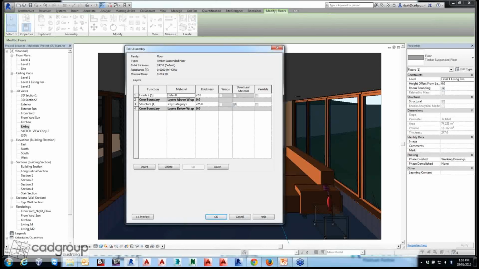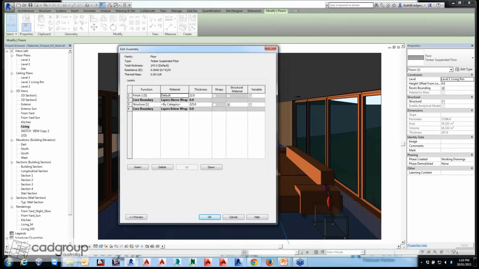So I'm going to create a new material. Now, there are two different ways to create a material. Most of us know that we can either directly open the material editor from the properties or type properties dialog box, or we can go to the Manage tab and open the material browser.